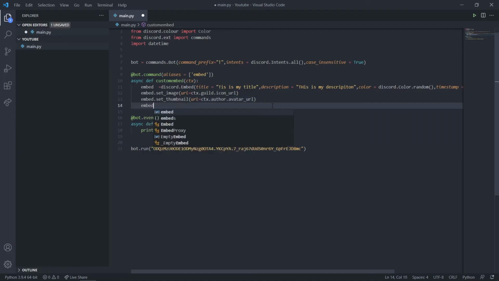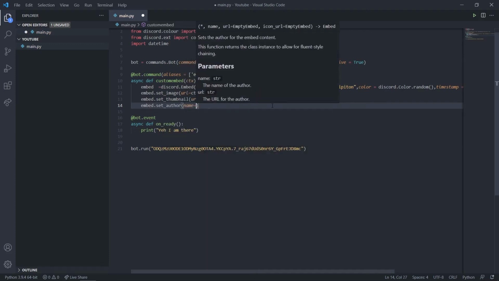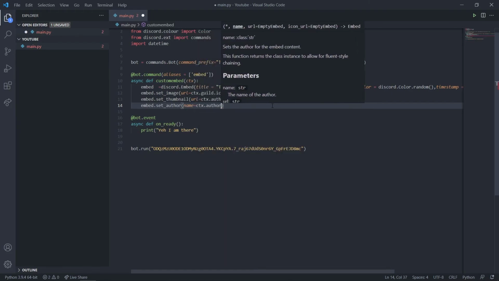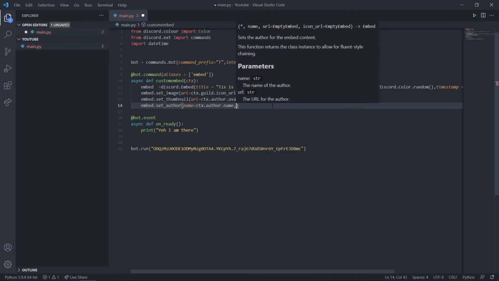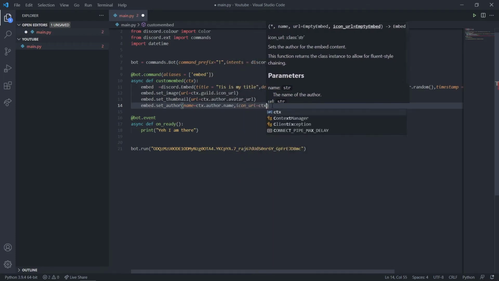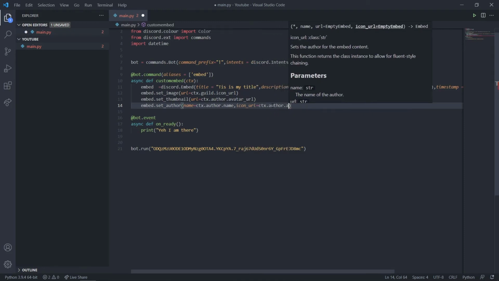Now I can say embed.set, and as you can see, we can set a footer or even an author. So I can set the author with name as ctx.author, which is the person who used the command, dot name. And we can set the icon URL as ctx.author.avatar URL.